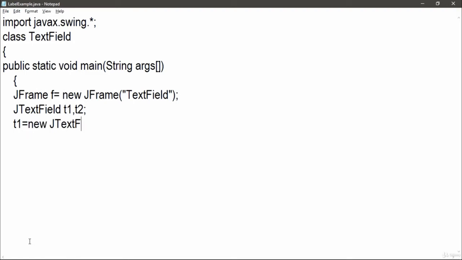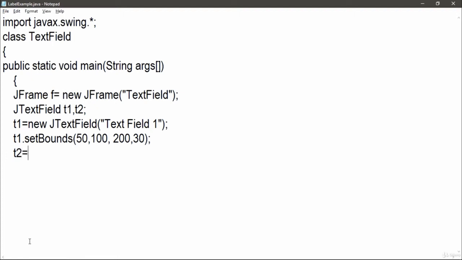Now the thing is that this is all about text field. So there are t1 and t2, the two instances for my text field. For creating a text field t1, you have to write new JTextField, and inside it just write text field 1 so that you can know that this instance is all about the t1 text field. And then set the boundaries. 50, 50 are your x-axis, y-axis coordinates, the location of this text field in your application, and this 230 is the width and height of your text field.